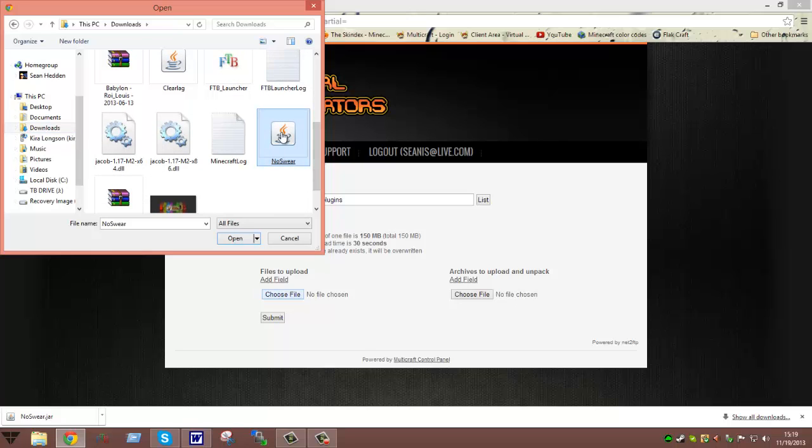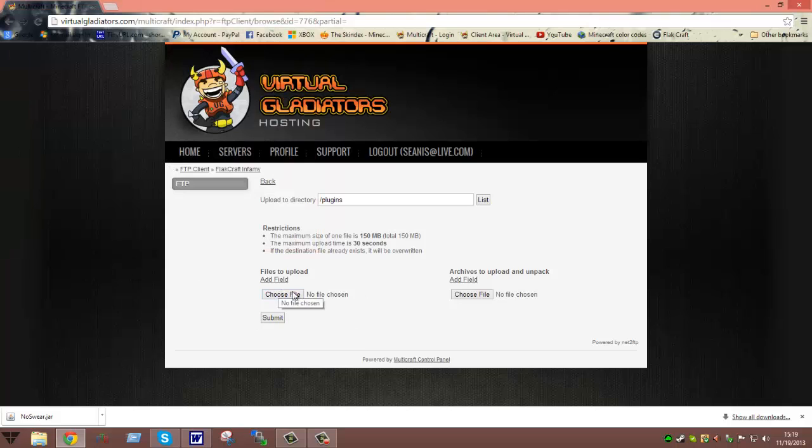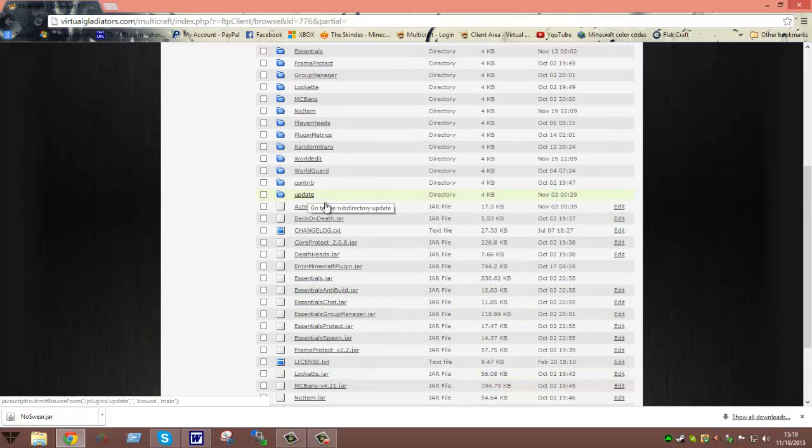I don't want that in my server, so I'm not going to put it in there. When you click it, the screen will automatically disappear and you'll see the name appear right here. So that one would be no swear.jar. Then you just hit submit and it would upload it. If you ever wanted to confirm that it successfully uploaded, it will be in here as its original jar file.